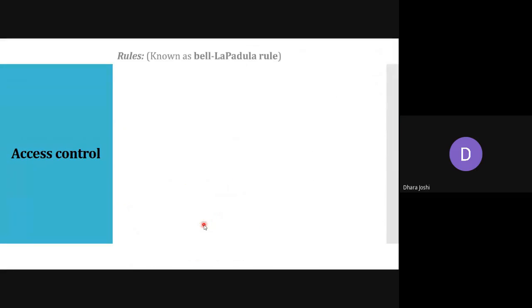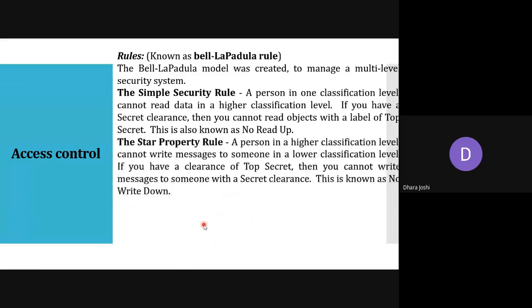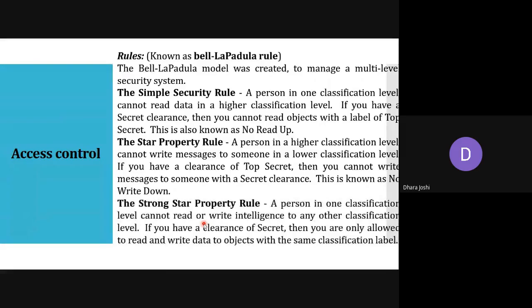We have taken this example and gone through the rules, the Bell-LaPadula rule. In this rule, there are three major properties. The simple security property means no read up. So any level cannot read the database or the objects of the upper level. The star property rule says no write down. So none of them can write anything to the level below.